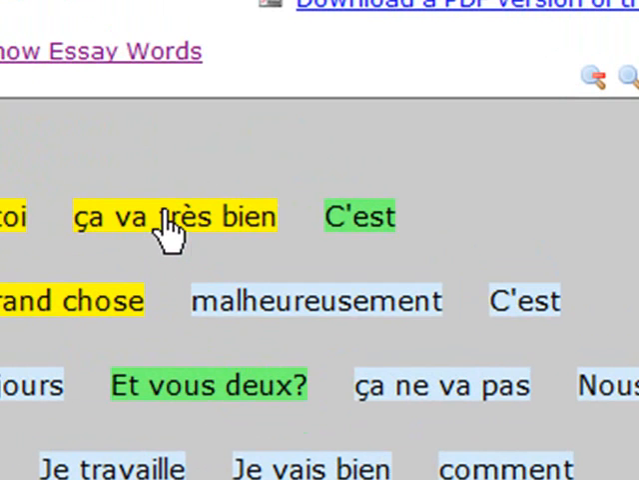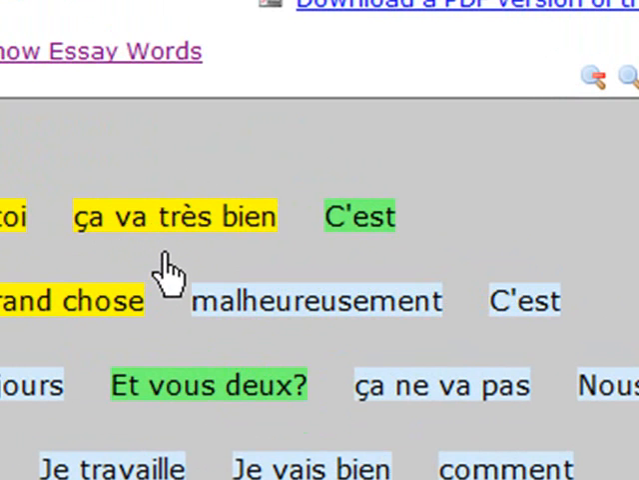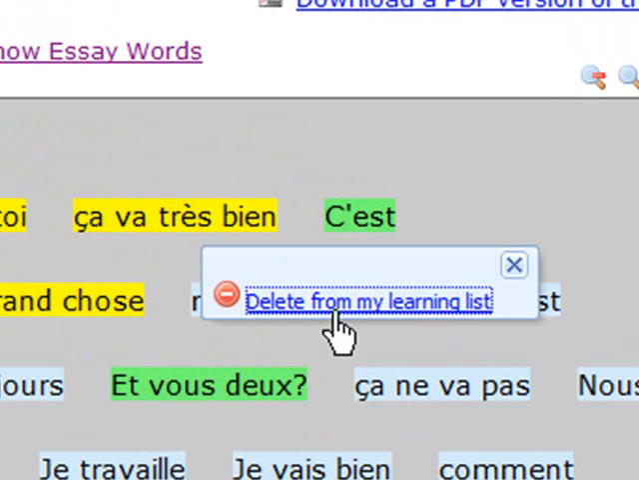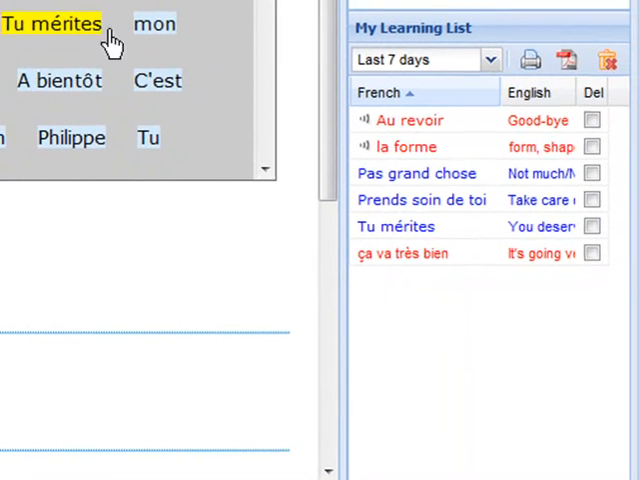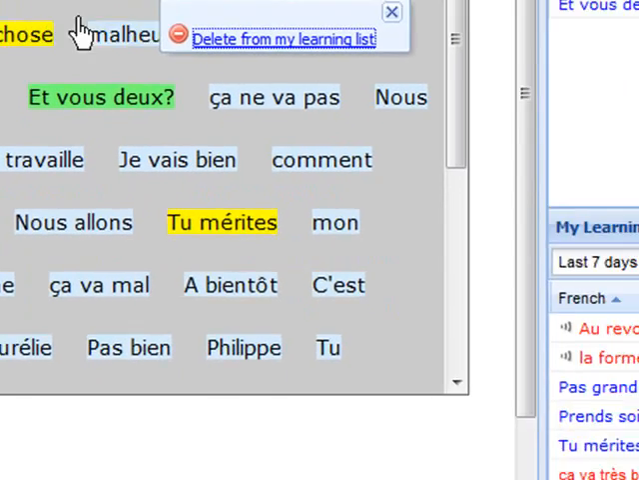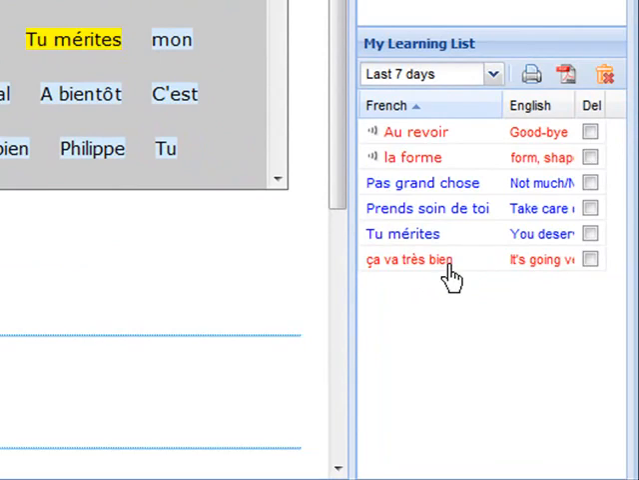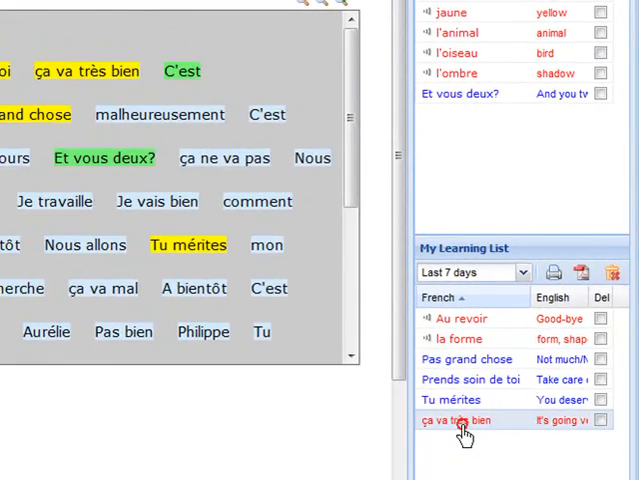Let's point our mouse over that word again, and as you can see, it does not say Add to my learning list anymore. Instead, it says Delete from my learning list. If we click on the link, it will be deleted from our learning list, and the color will change back to blue. As we said earlier, we can move words from our learning list to our Know list. Let's move the word we've just added to our Know list.